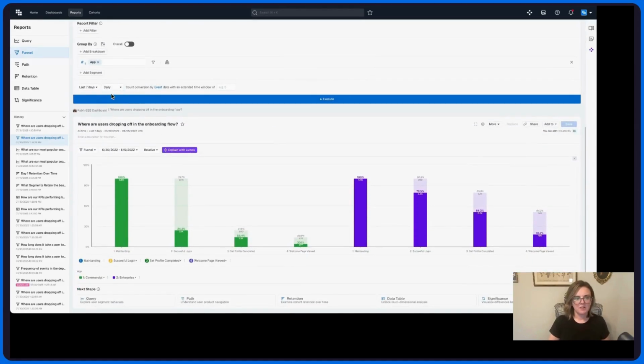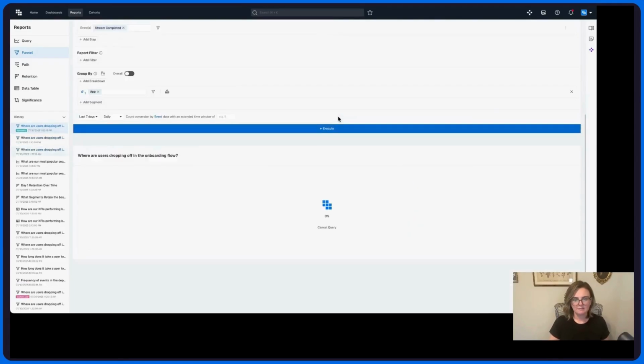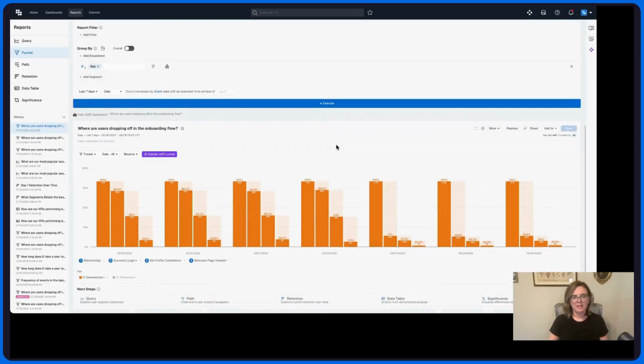In this example, all I want to do is simply change this granularity of time from all time to daily so that I can see if this conversion rate has been consistent or I notice a spike or a significant change in those last 3 days of the week. When I execute a report in Kubit, I'm effectively running a SQL query against the warehouse, so I'm always sure to get the most recent and up-to-date data back.